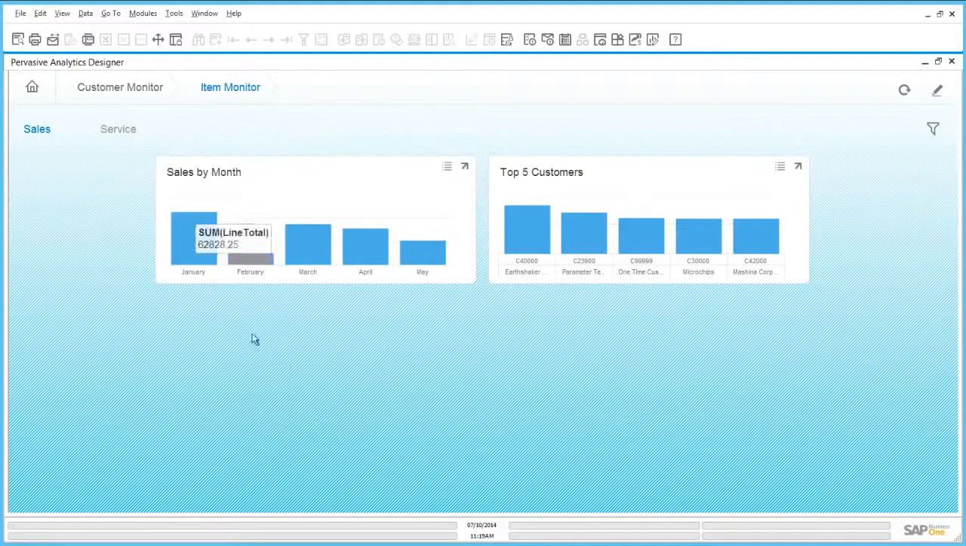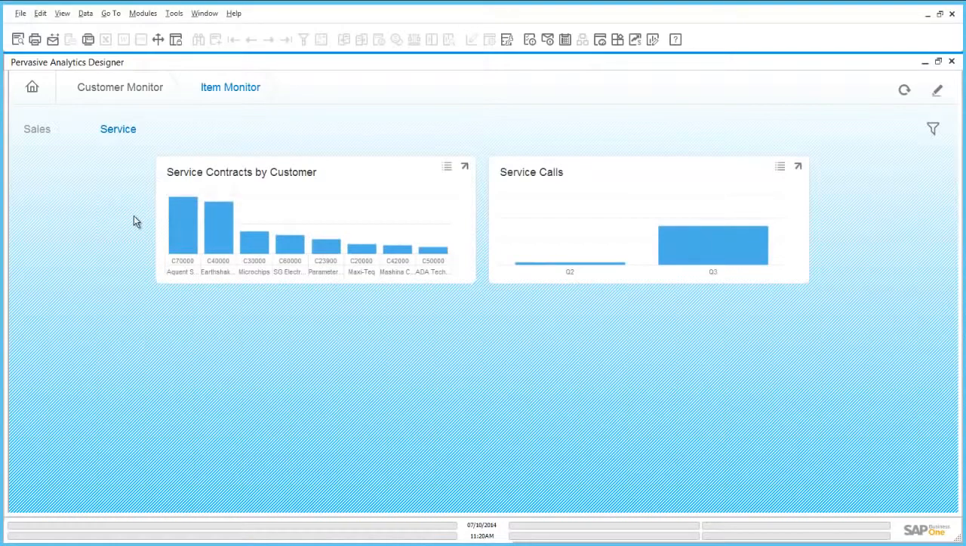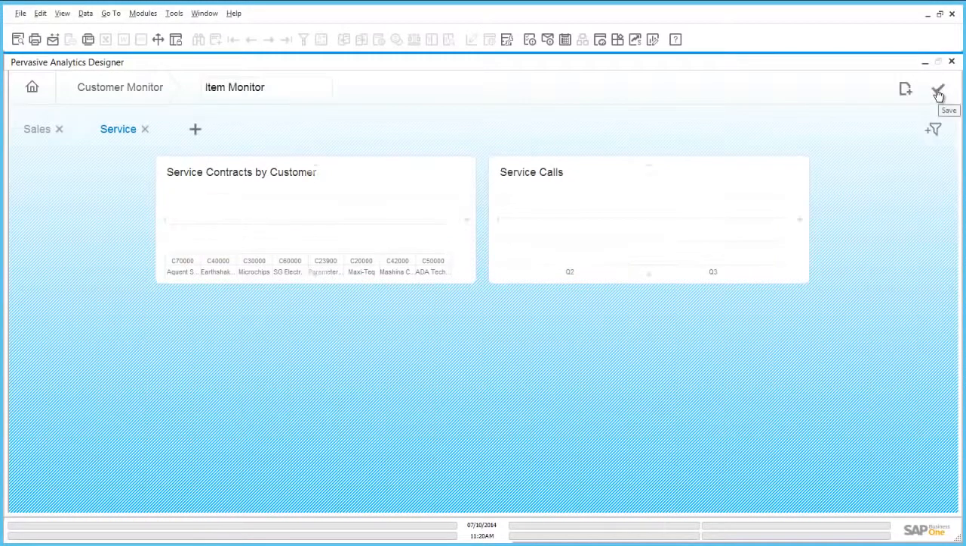Now you can see the sales by month and the top 5 customers of this item. You can also see here in the services tab the service contracts by the customers for this item and also the service calls in relation to this item. You can also sometimes use the same dashboard for different advanced dashboards and just reassign the filtering. That's what I want to show you.